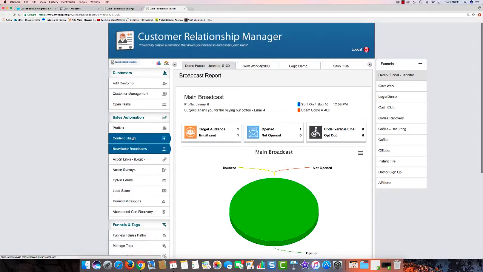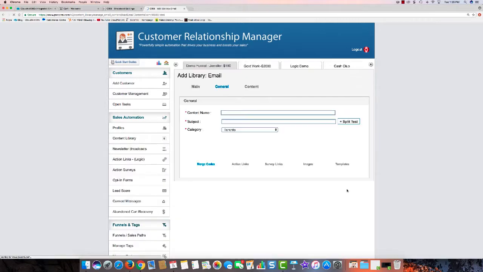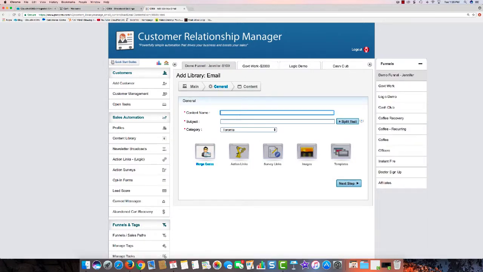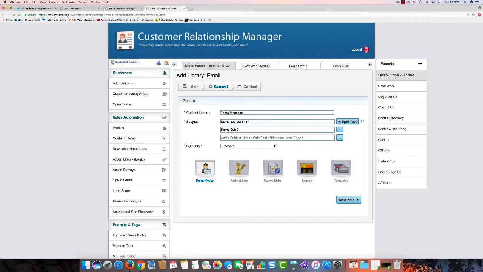But I always like to start in the content library. And I will start here by putting my content into Toronto. I'll just add a new message and I'll name it. And here is where our system really starts to separate itself from Aweber. Because now I'm going to put in my subject line. And to split test it, all I have to do is press this button. And if I want to have another one, I just click it again.